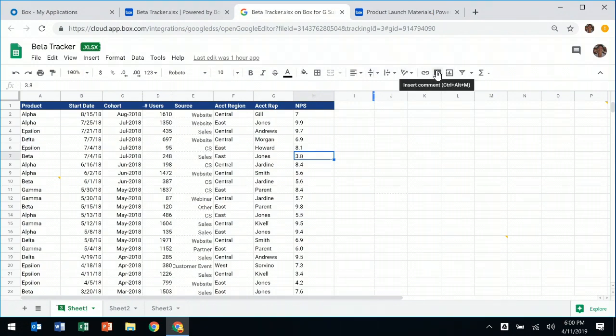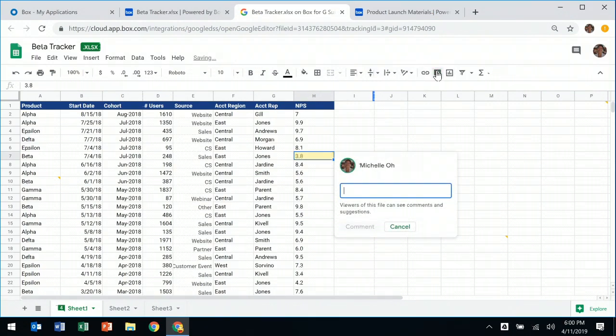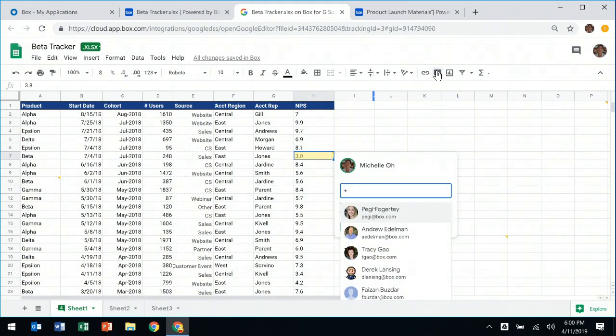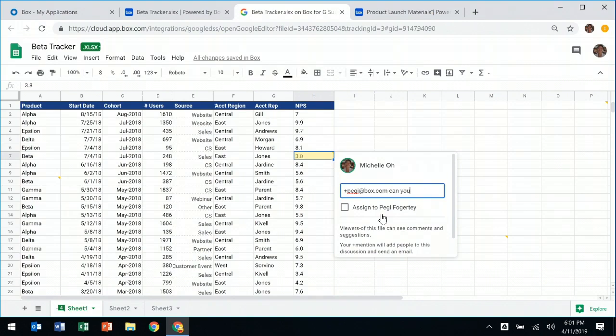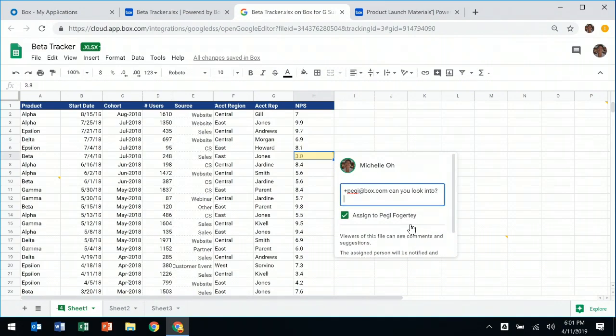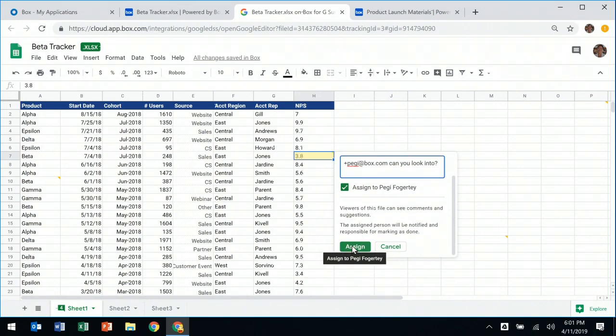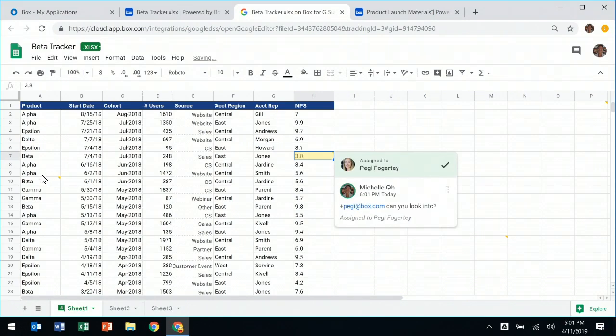I'll go ahead and comment here to tell my colleague Peggy that, wow, this NPS score is super low. She should look into this. Can you look into it? And I'll assign that task to Peggy. Not used to using Windows machines these days.